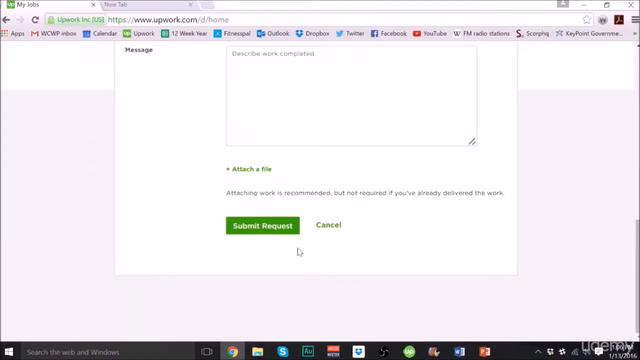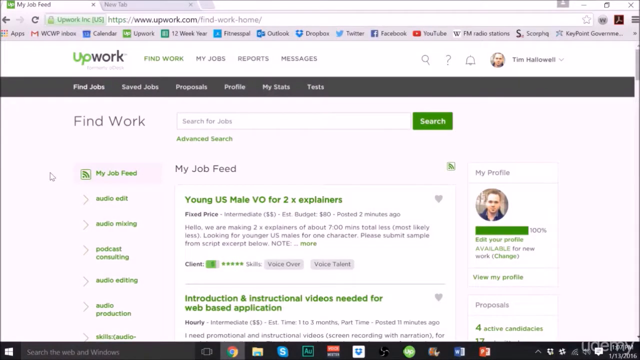attach it here. So once I've filled everything out, then I just have to select Submit Request, and my client will get a message that I have requested payment, and he or she will be able to review the work, and then if everything looks good, they will approve the request. Now, hourly contracts work a little different, and we'll get to that in a moment. But first, let's talk about how to track your money.